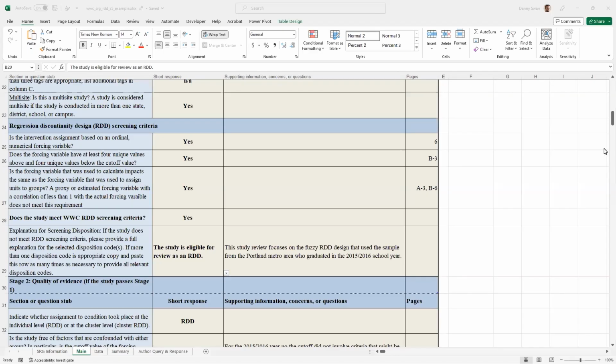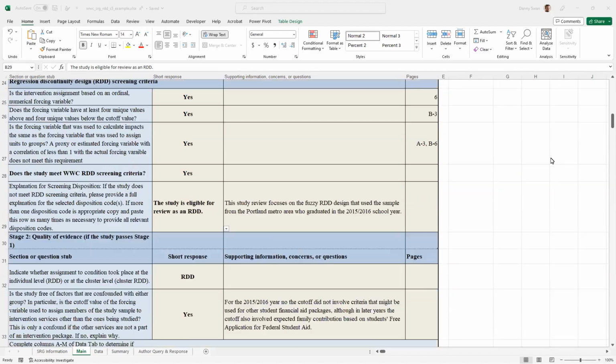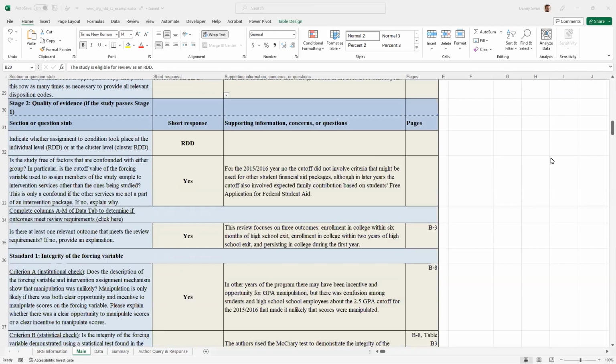For studies like this one that meet all the eligibility requirements, we're going to move on to stage 2 of the SRG. The first thing you want to do is indicate whether assignment to condition took place at the individual level or the cluster level. Student eligibility for this program was based on individual GPAs. It wasn't based on any high school information.